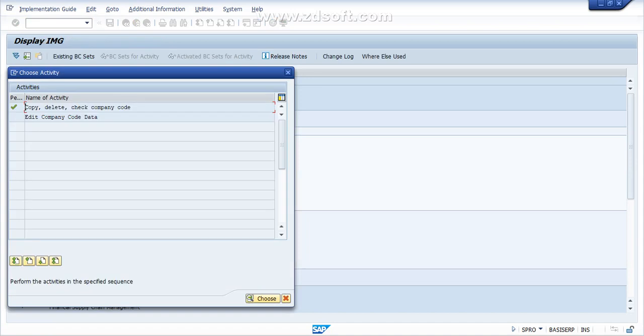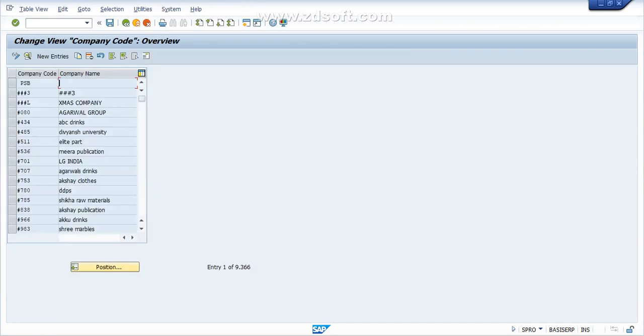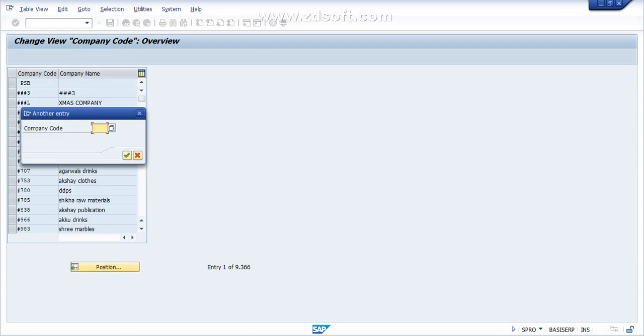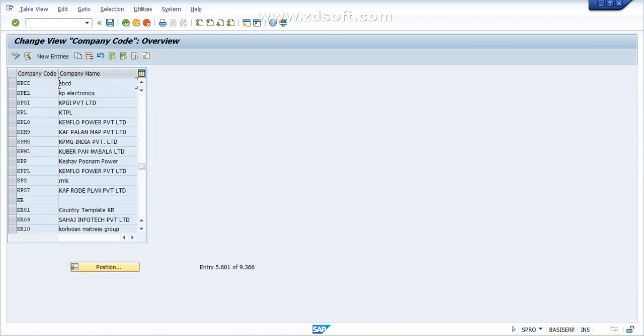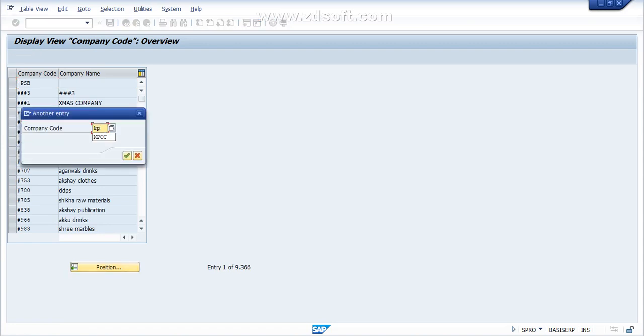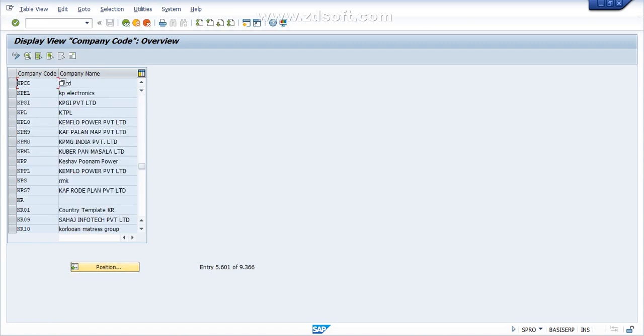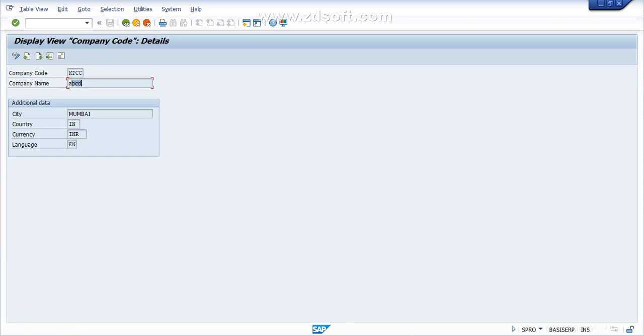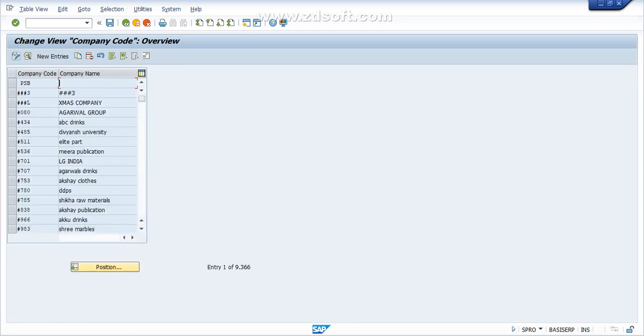Click on the back button. Click on edit if you want to change anything, like your company code name. You will normally find the position KPCC. Click on this, then click on detail. Here you find all the details. If you want to change anything, you can change it simply from edit.